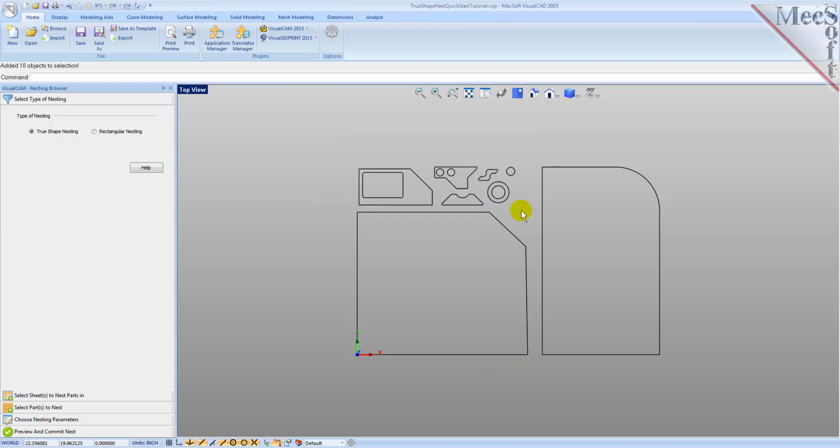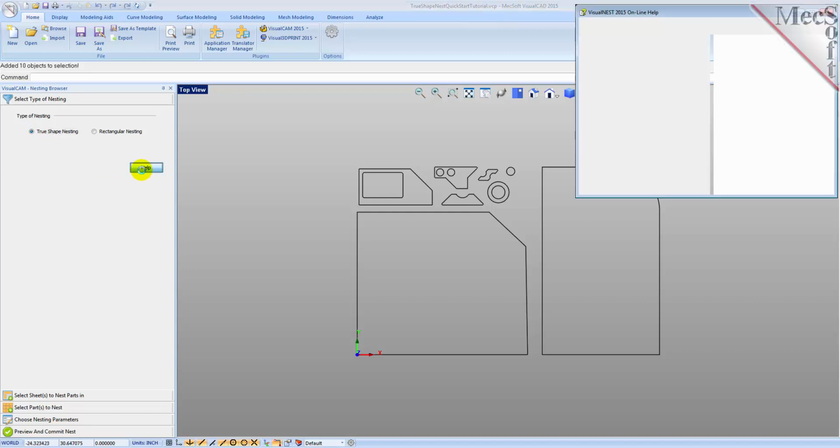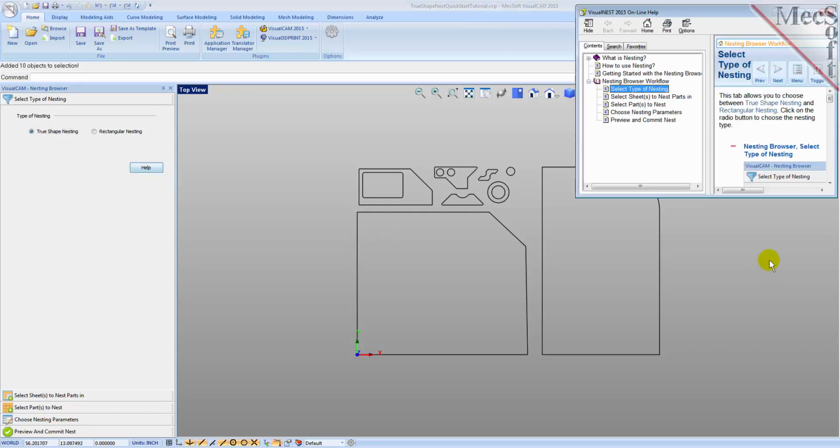Now, from the nesting browser, choose the Select Type of Nesting tab. In this guide, we will be demonstrating true shape nesting, so we will select that option. You will notice a Help button located on each tab of the nesting browser. Selecting it will display documentation for each option on the active tab.